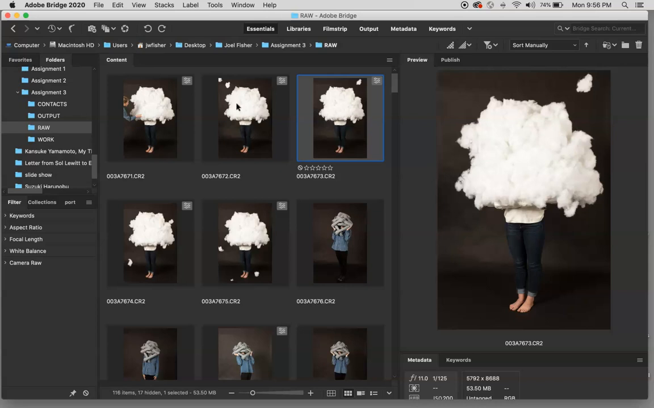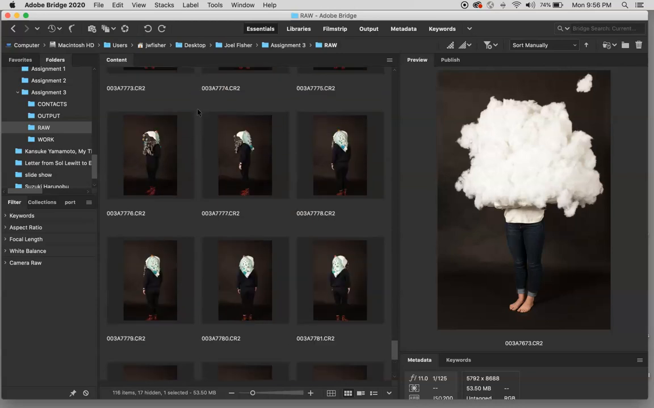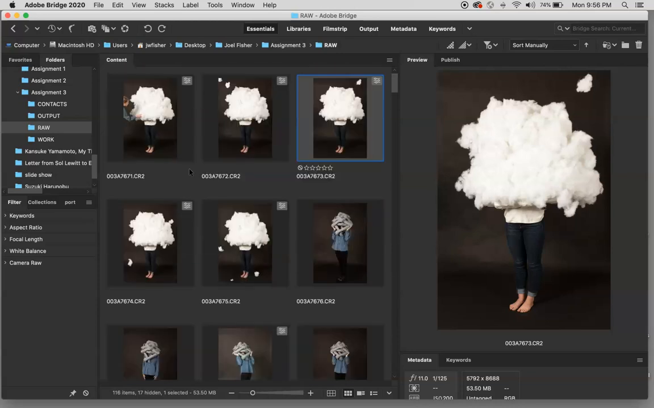So for this lesson right now, we're just going to talk about how to make a contact sheet. I'm not going to talk about the batch rename in this lesson. I'll talk about that in a second lesson. So for now, for making the contact sheets, all we're going to do is we navigate to our raw folder, and I'm just going to make a contact sheet of all these images that are here in this folder.